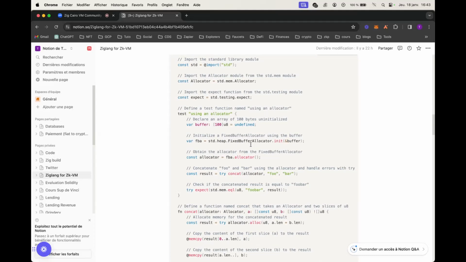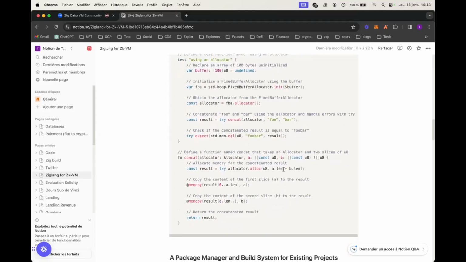So there are different types of allocators that are available to you. You can design your own, and there is also a testing allocator that you can use for all of your unit tests to freely test the behavior of your functions using an allocator.